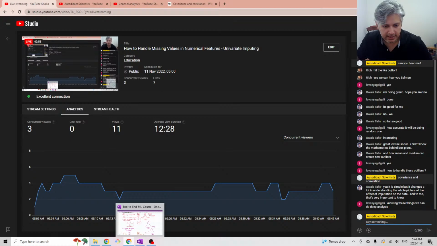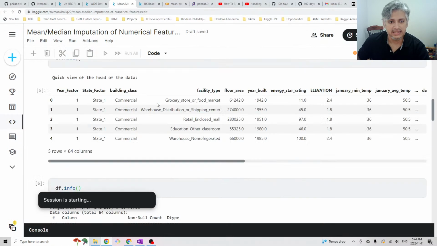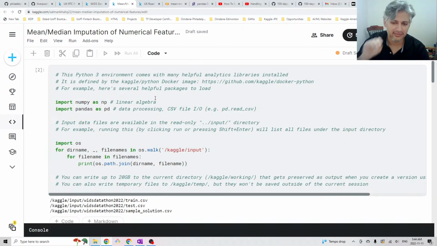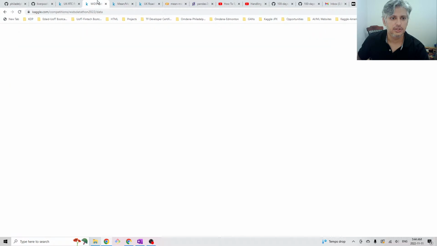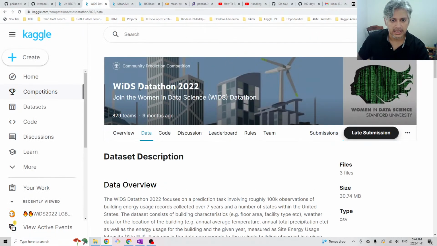Okay. So if we are good, then we can move on to the coding part. Since the data that we were using last time did not have a lot of numerical variables, and we are doing specifically numerical variables, what I did is basically I went to the WiDS Datathon 2022. I got the data set from there.